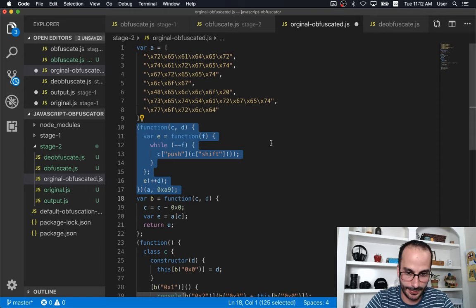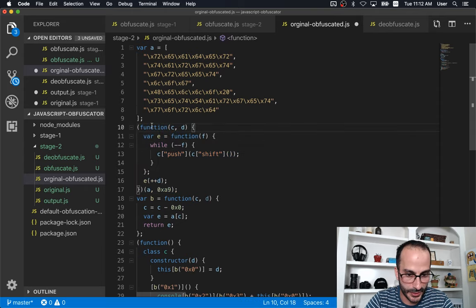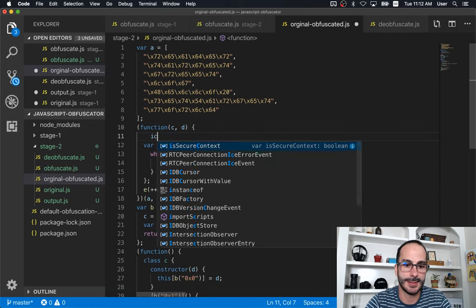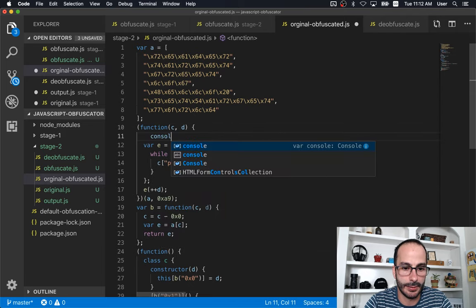So actually, let's see what's actually happening here. This is an immediately invoked function expression that gets invoked with a, which is our string array, and this something. We'll see what that is. Let's go through this and console log everything out.